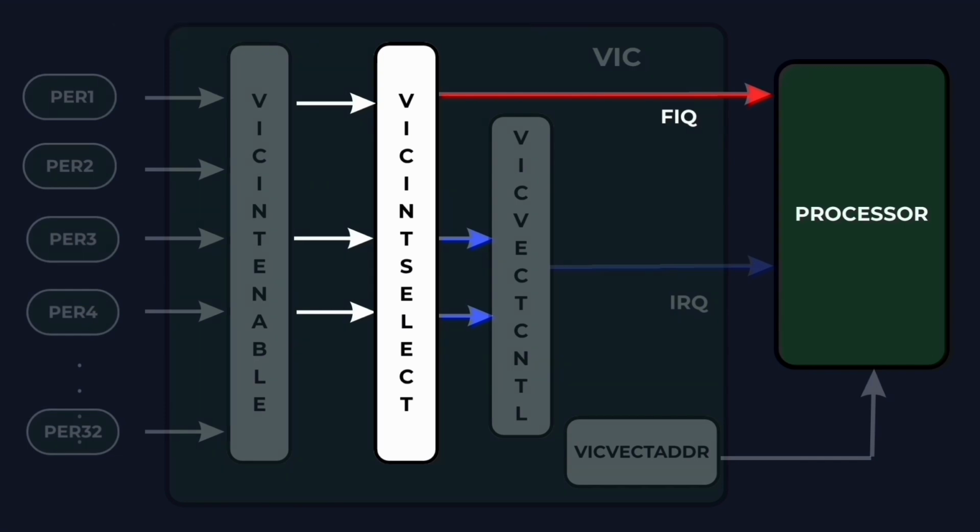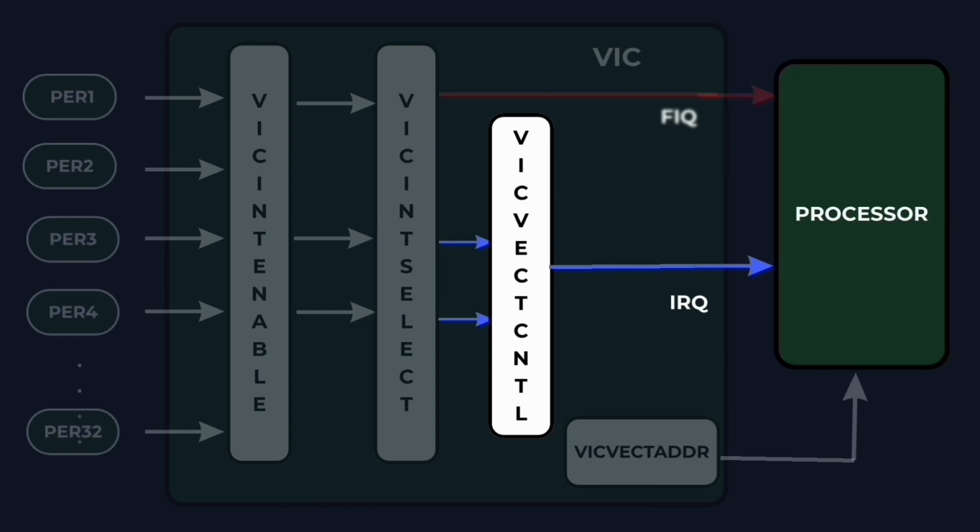FIQ has higher priority at the processor level. Interrupts selected as FIQ go directly to the processor. The processor jumps to the address 0x1c and executes the ISR. Next, we have Vectored Interrupt Control Register. Interrupt selected as IRQ enter this particular block. Each interrupt is assigned to a slot, that is 0 to 15. Slot number determines priority. Slot 0 has highest priority and slot 15 has lowest priority. The VIC selects the highest priority active interrupt.